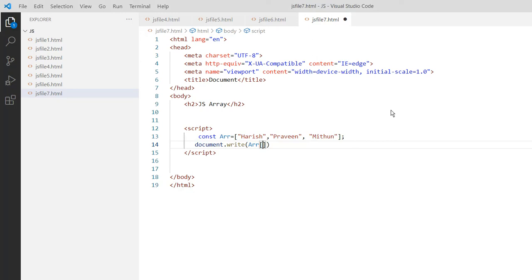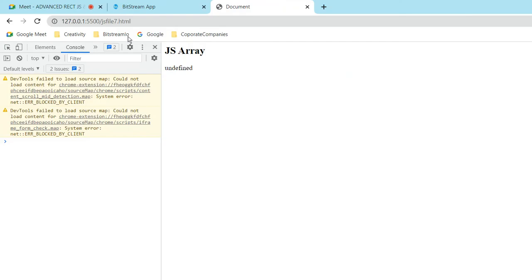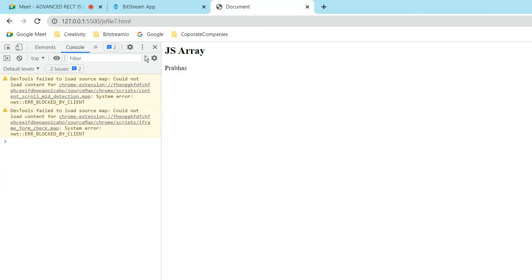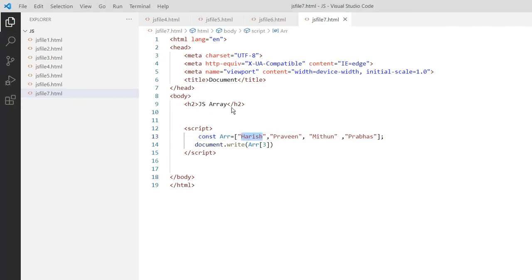If I have 3 elements and I want to print a fourth element using index 3, it will throw undefined because there is no element at index 3. Totally 3 items are there, so the last index is 2. If you want to see index 3, add one more item, save it, and print 3, and it will print it. Okay.